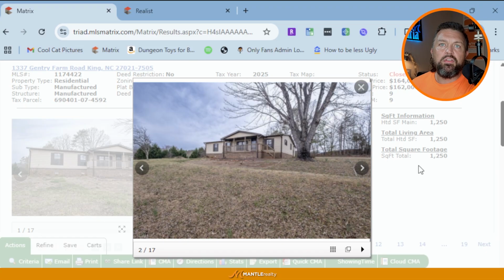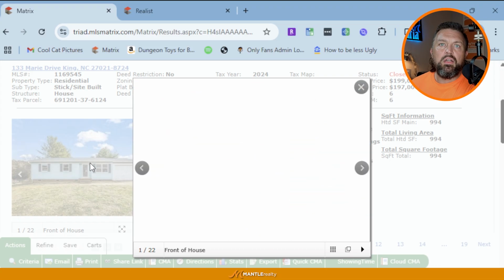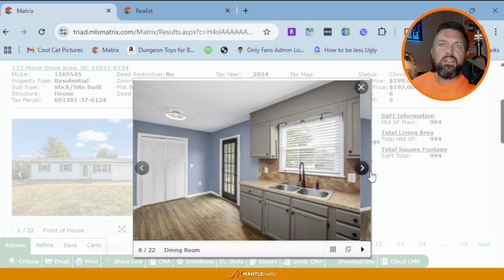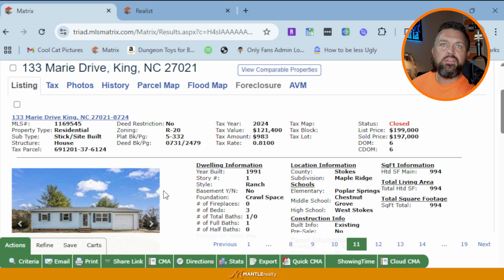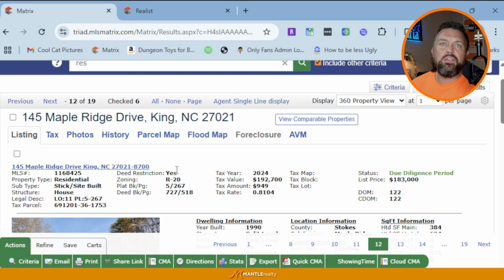Let's look at this one. That's the trailer, should be in there. Not sure what that is. Looks like a trailer. Says stick built. Think somebody's lazy.